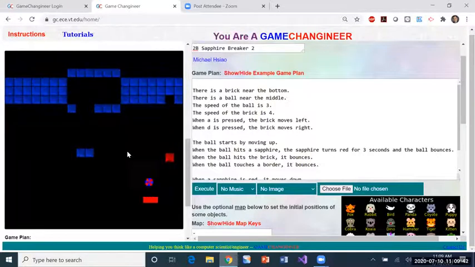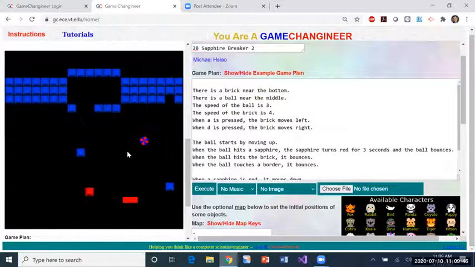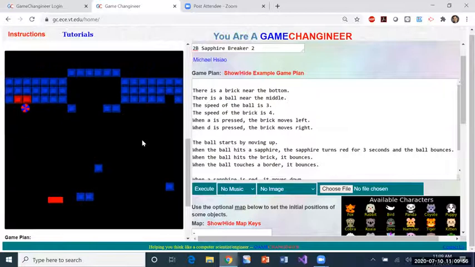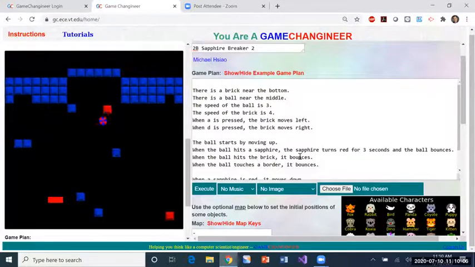It's the same game, except the original positioning of the sapphires is different, right? Now I encourage you to create a very fancy layout of the sapphires.